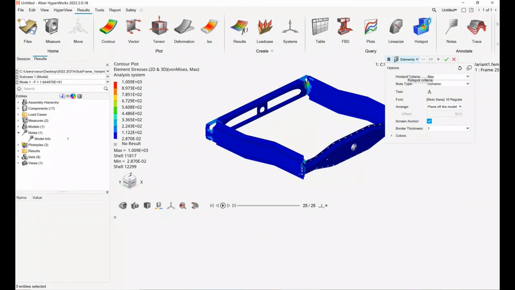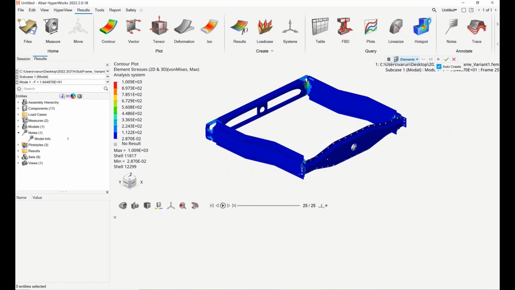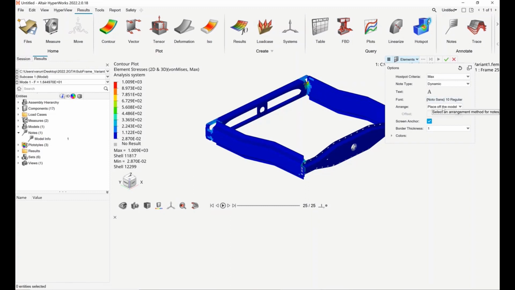You can set things like the criteria that you would like to run, max or min. The note type can be static or dynamic. Dynamic means it would update with the animation. You can configure the text. By default, it shows the ID and the value. You could configure it to whatever you want to see on the screen. You could change the font. You could have the note arranged in any location, placed at the entity of the model, and so on. A bunch of screen anchor options. So very similar to the notes tool, but this is more tailored to hotspot finding.